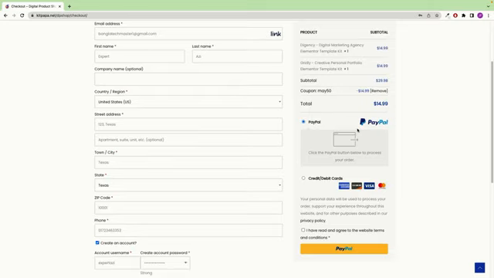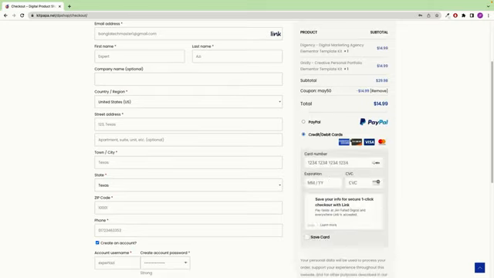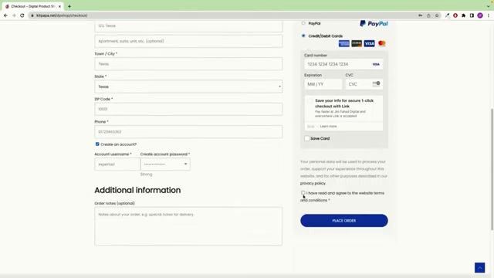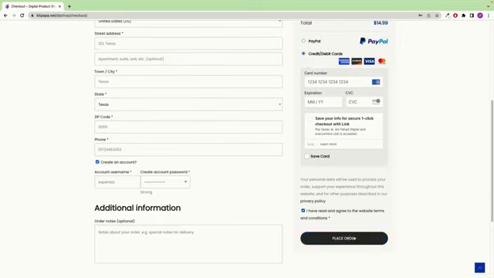So I'm just going to type here a username, and also let me put here a password. After this, select here the payment gateway like PayPal or credit or debit card. So in my case, I'm just going to choose here credit and debit card, and also click on here this button. I read and agree to website terms and conditions, and then just place an order. So let me put here my card information, and after this I will click on here this place order.